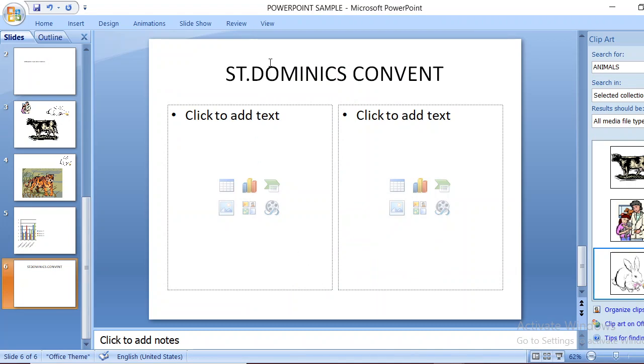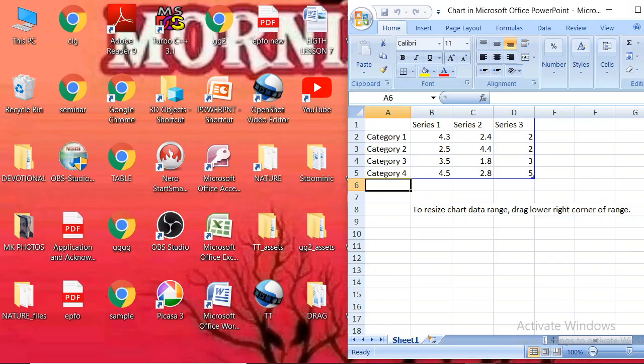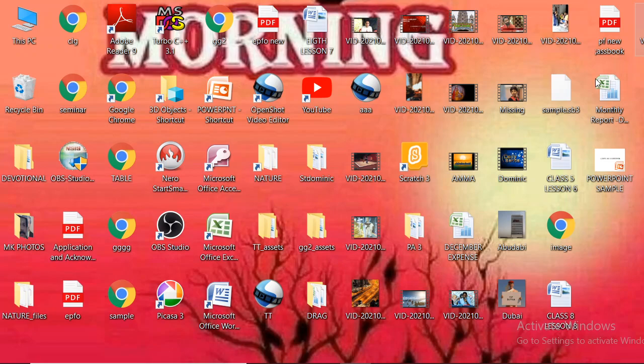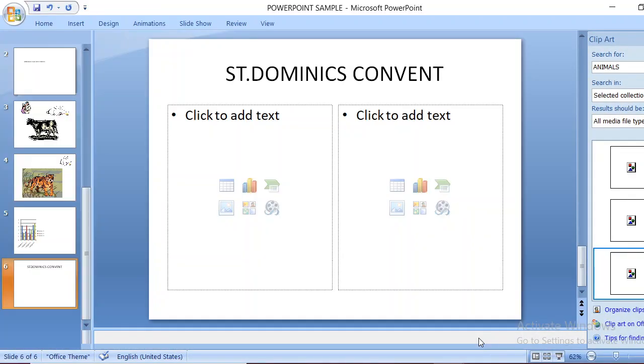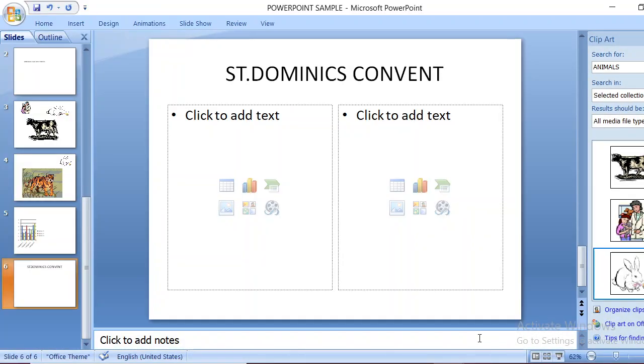Now look at the title bar. The presentation name automatically changed to PowerPoint sample. Okay, now we can see that file on the desktop also. That is PowerPoint sample. Here you can see the PowerPoint sample, with the PowerPoint logo displayed. So clear now. We created one file, and now I want to close this file.